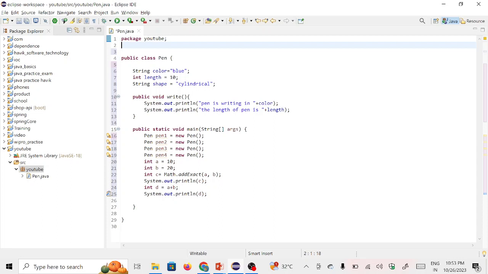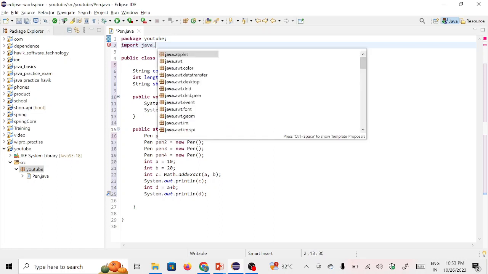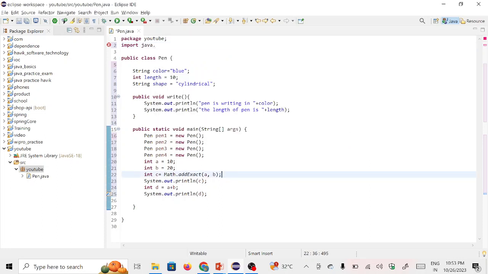If I want to use another package, I need to import it. These are all the packages: java.applet, java.awt, java.beans, java.io. There are a lot of packages, java.util. Each of these packages consists of a lot of classes which we can use to perform different operations. We need to explore those classes and packages on our own by practicing.